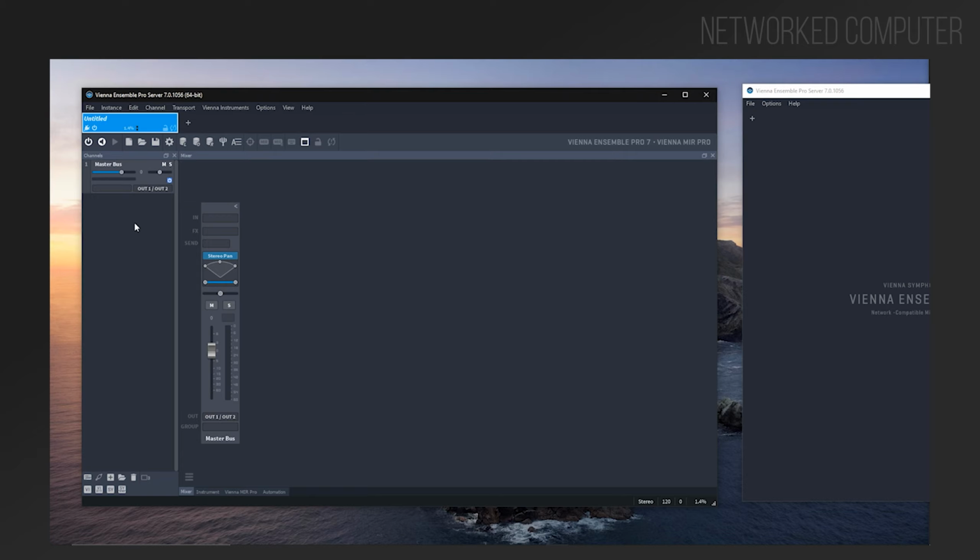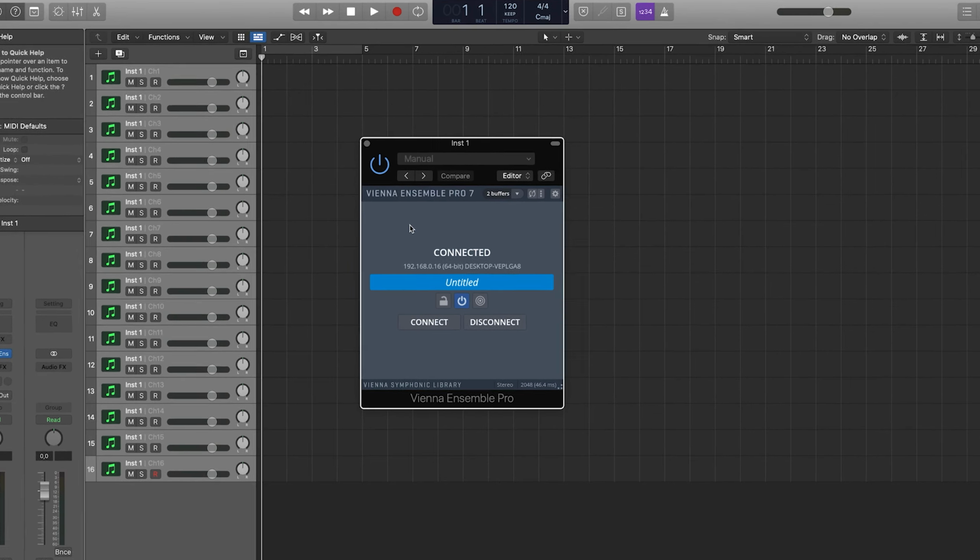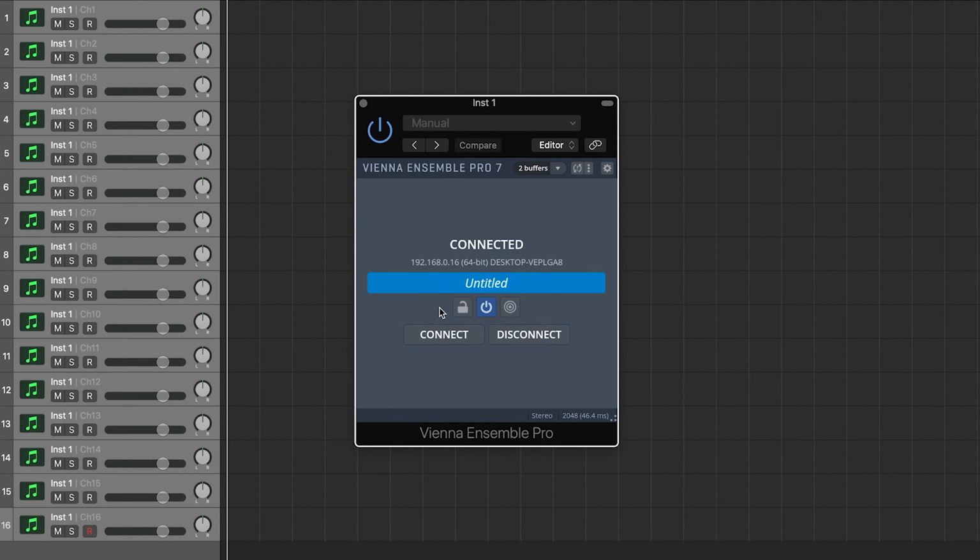There are a few further icons available with each instance, and they can be seen in the Vienna Ensemble Pro plugin as well. The lock sign lets you preserve an instance, which will keep all samples loaded even if you close your song. You can activate and deactivate the whole Vienna Ensemble Pro instance, and you can raise each Vienna Ensemble Pro instance from the plugin.